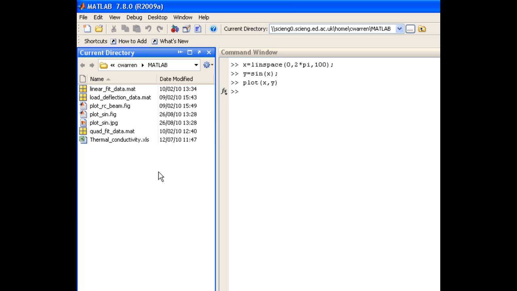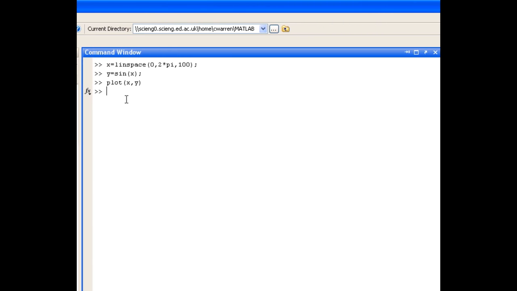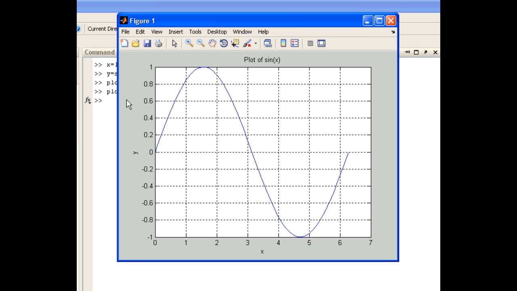Now I also mentioned that you could annotate a plot from the command window. So if we go back to the command window, use the up arrow to get back our plot command, I can combine it with some annotations from the command window. So for example, I could turn the grid on, I could label my X and Y axis. And I could also give the plot a title. And if I hit enter, I now get my plot with its annotations in place.